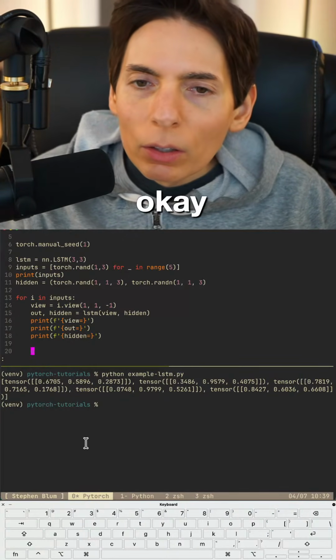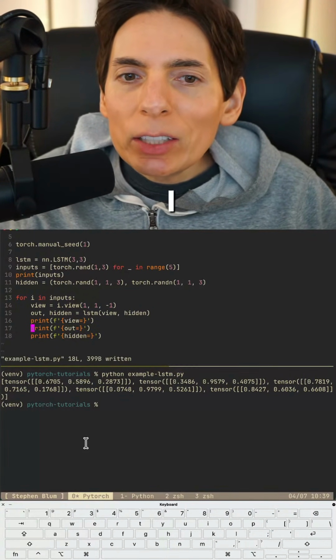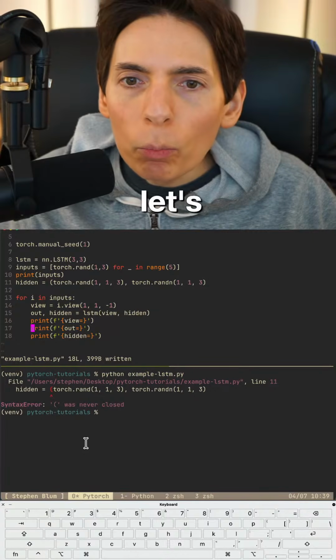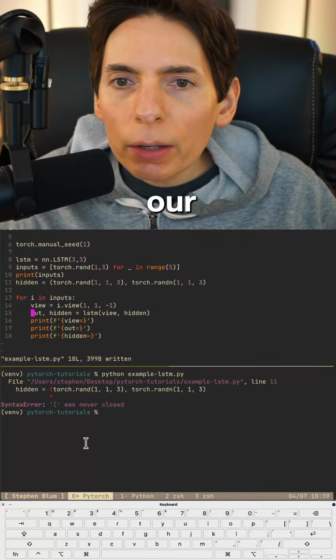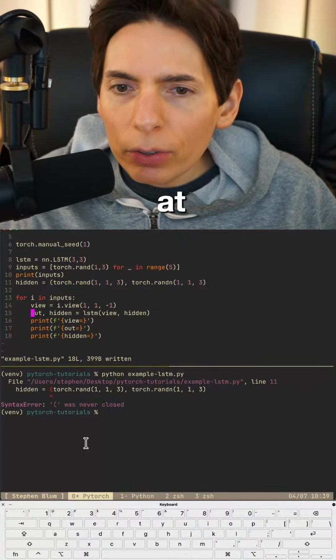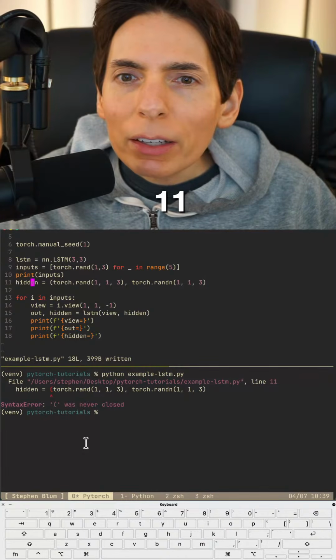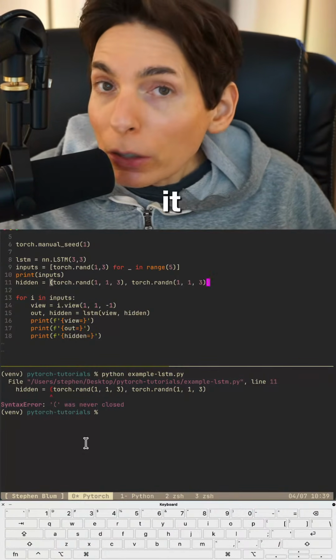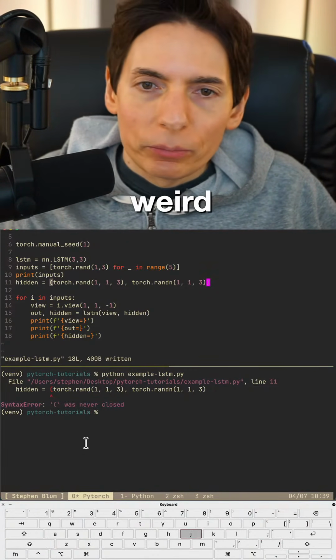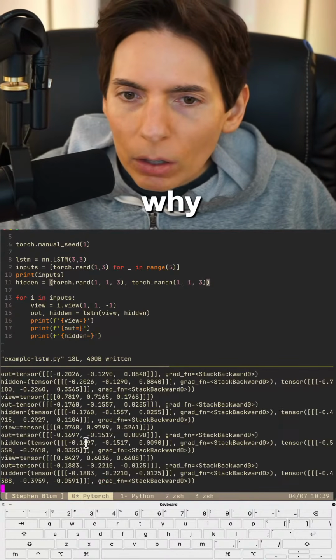Okay, so let's keep on going, you guys. I need to see what this is. Let's print it out. Oh, we got a whoopsie. Where's our whoopsie at? I'll figure this out. Line 11, right here. Oh, because it wants to be a tuple, which is very weird. I don't know why.